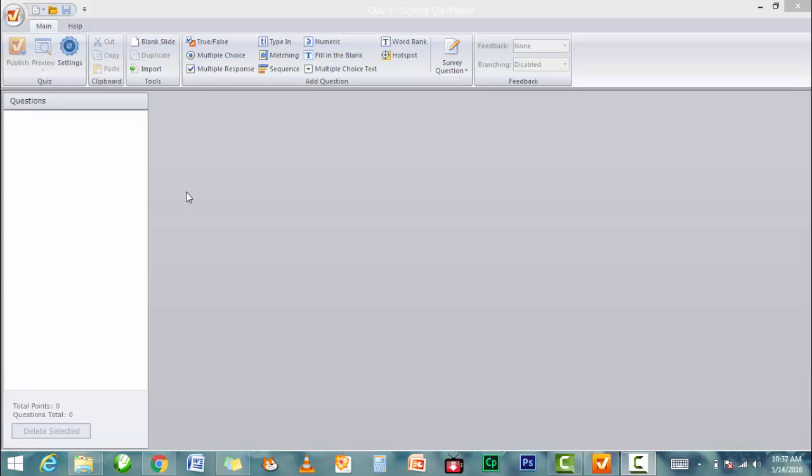So as you can see, this is the opening page of the iSpring Quizmaker. We can see on the left hand side we have the main menu, under which we have the publish icon, where you have the option to publish to different formats, whether you want to publish onto a website, whether you want to save for mobile devices, and whether you want to publish for other learning management systems.